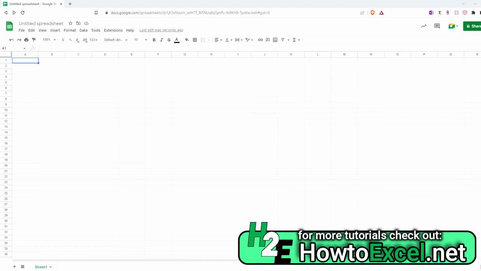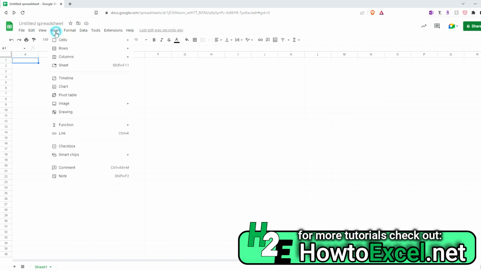Hey everybody. In today's video, I'm going to go over a new Google Sheets feature, and that's the ability to insert a timeline into your spreadsheet. Now, one thing that's important to note is that this is not available on free accounts. You'd have to have a workspace account with Google for this to be available.